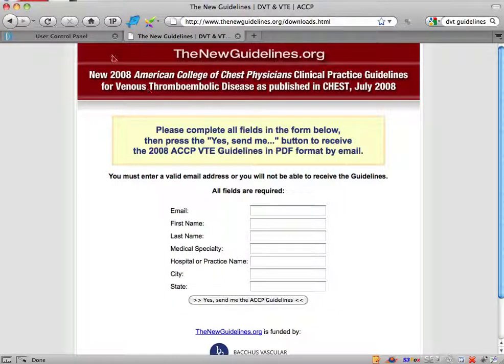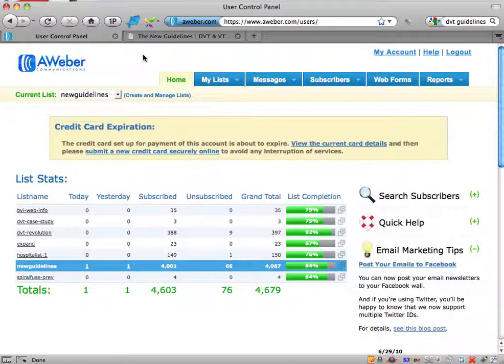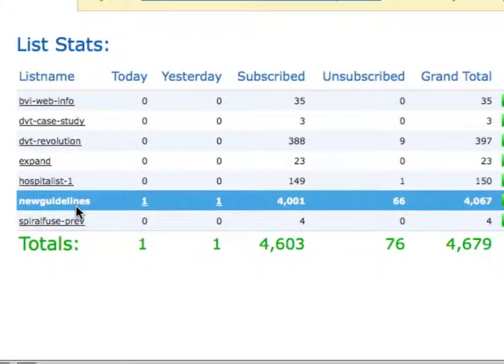Let's take a look at the back end now. This is an email collection system, basically an autoresponder that allowed us to automate the process of collecting the emails as well as sending out the ACCP guidelines as an attachment. Here you can see the list called the new guidelines, and there are over 4,000 physicians and other medical professionals that signed up for this.